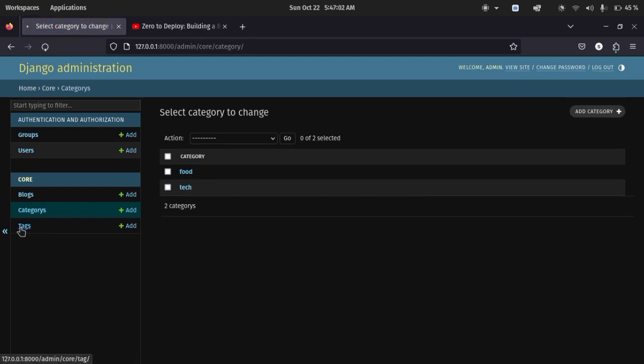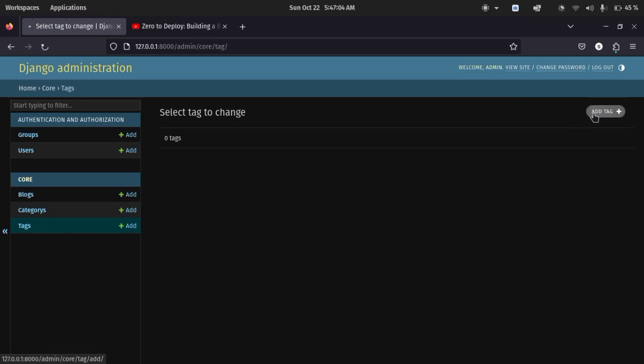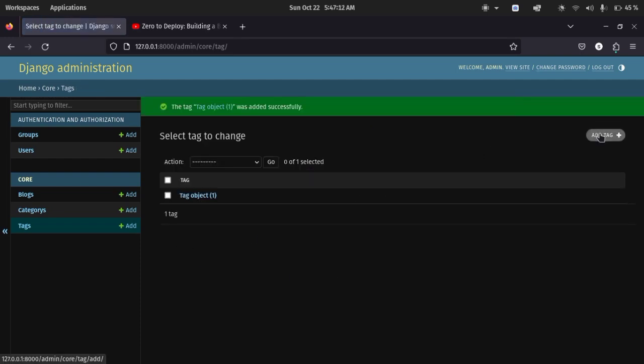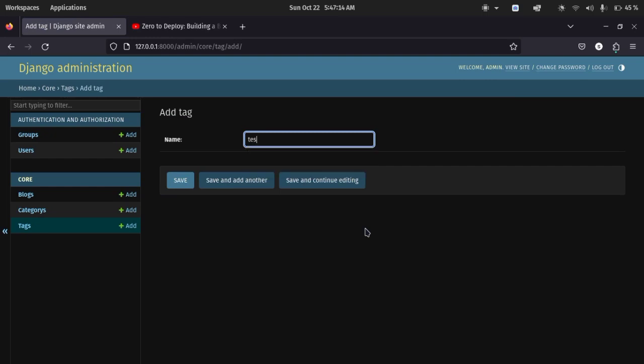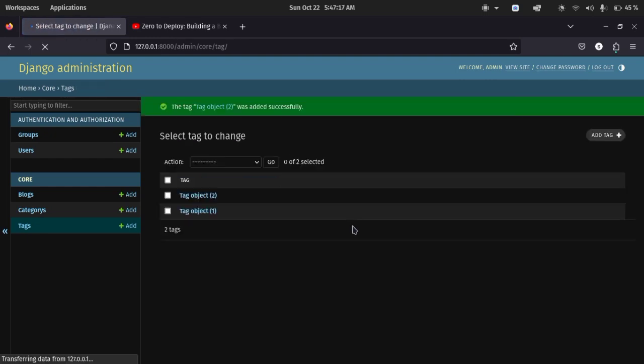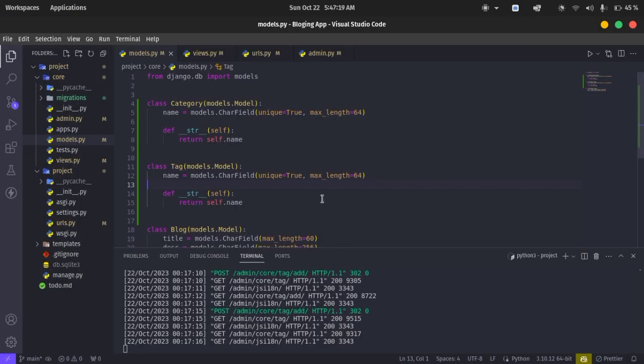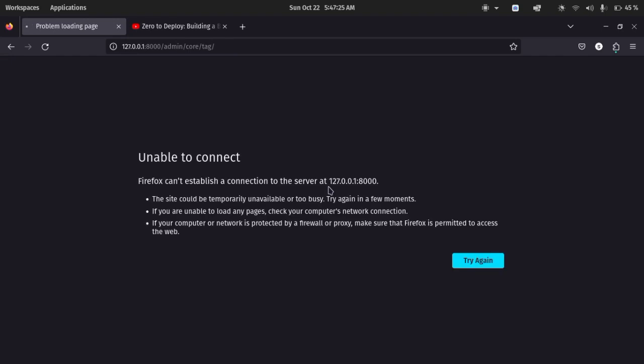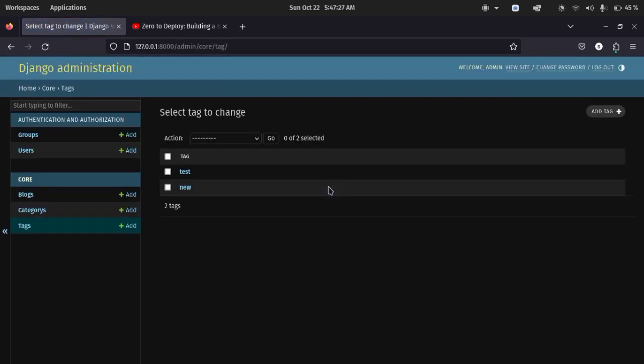Then if you go to the tags, let's add a new tag. The tag will be the new, and let's add another tag as a test. See, we are able to see the tag name here.